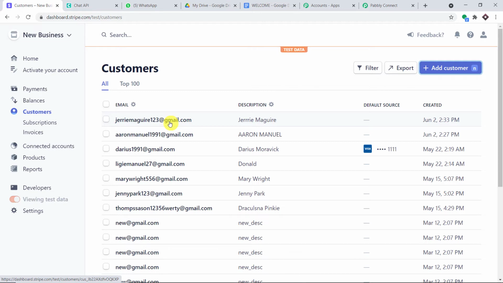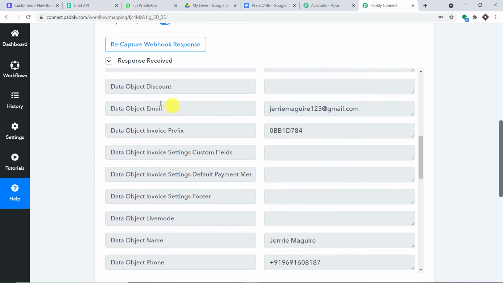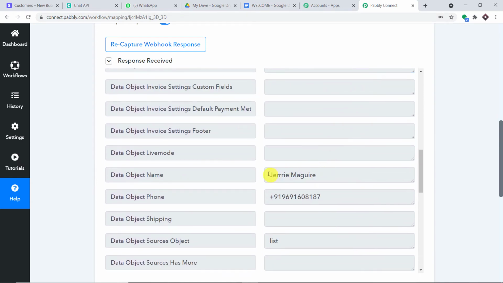So basically on this phone number, we will be sending a doc. Let me show you if Pabbly Connect, since it is integrated with Stripe, has captured this detail or not. Yes, the data has been captured. As you can see, we have the email, 123@gmail.com. We do have the full name, and this is of course his phone number where we will be sending the WhatsApp message.